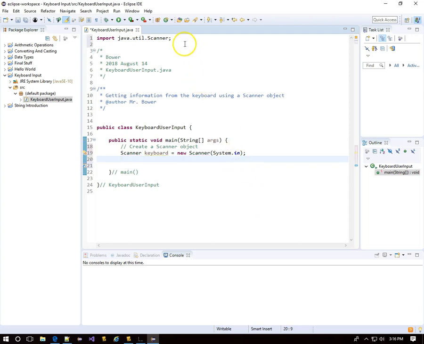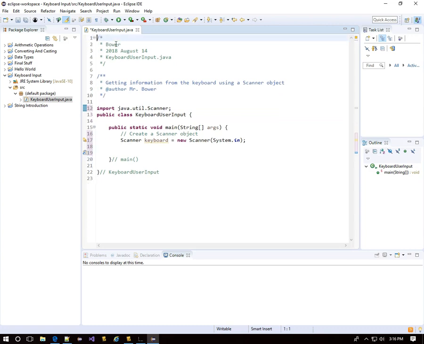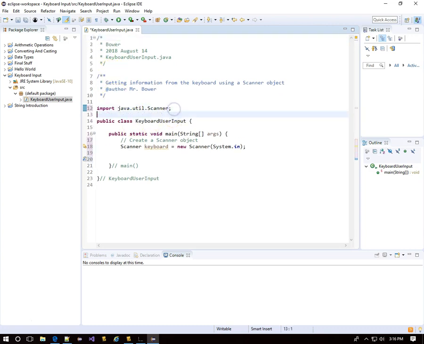And at the top, you see that there's a new line that Eclipse has put in. It's okay to leave it up there. I prefer to bring it down closer to the start of the class so that I just have the documentation at the top. That's totally optional for you. That does need to appear before public class KeyboardUserInput.